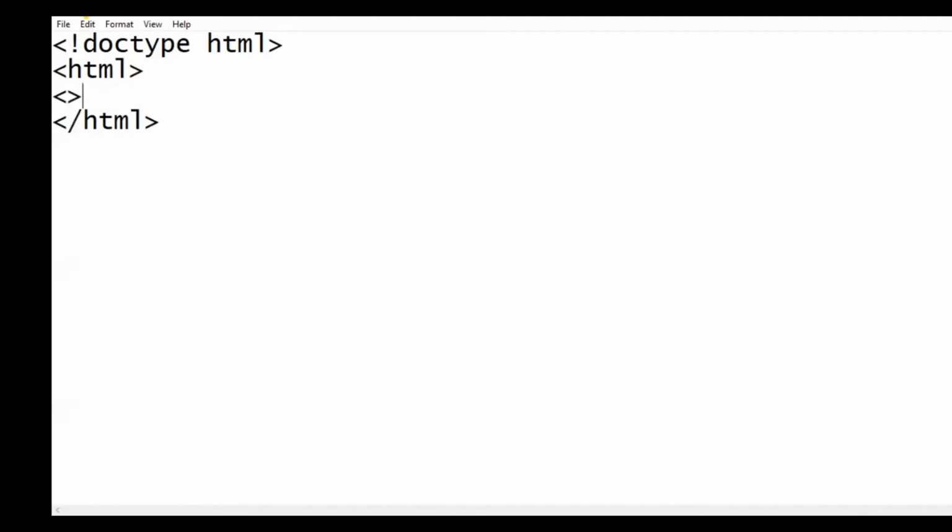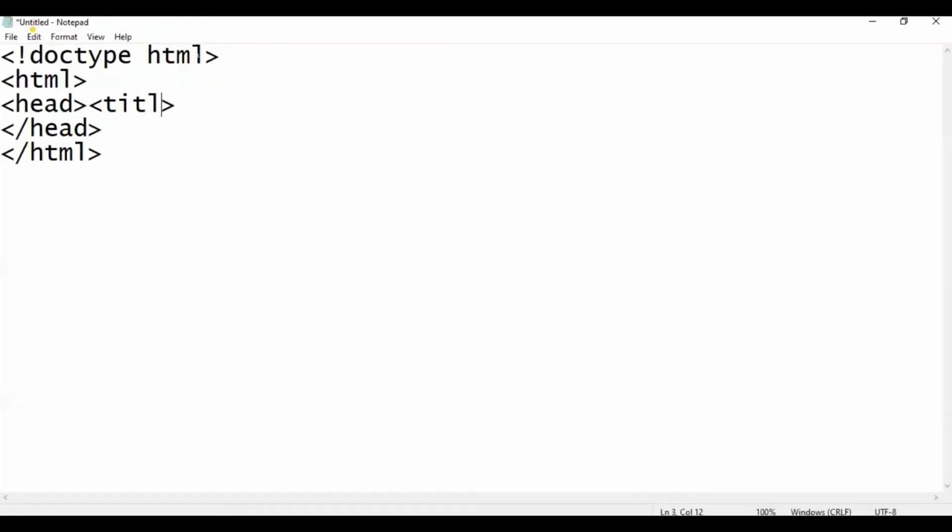Then the head tag. I close it with the slash head. Here I have to write the title tag. So here is a title. I write here the title: switch case statement. Okay, so I close the title tag using slash title.